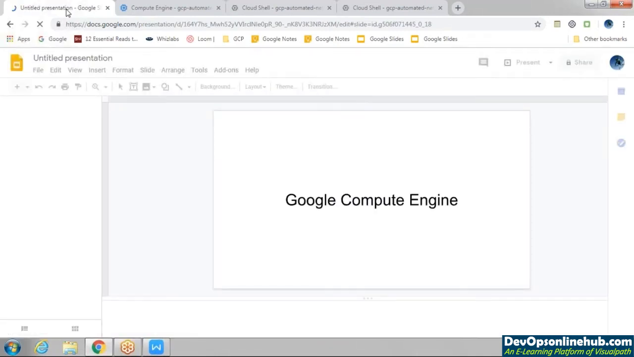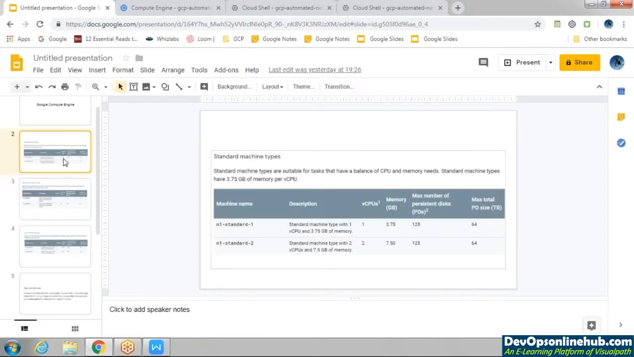So before going to the VM instances, I would like to make you aware of the various Google Cloud Platform offerings, which have been categorized by various criteria. The first one is standard machine types that have a balance of CPU and memory. The naming convention starts with N1 standard 1.